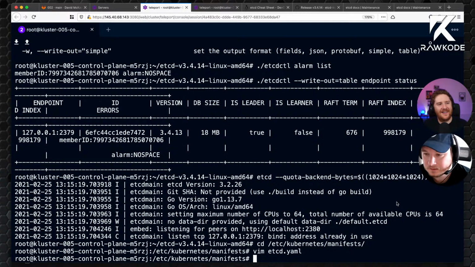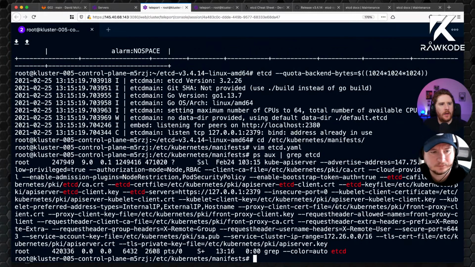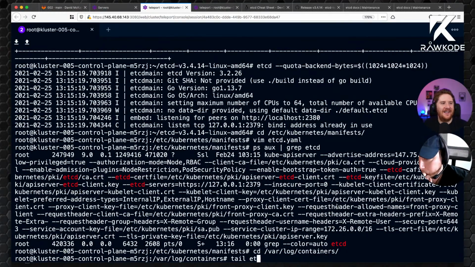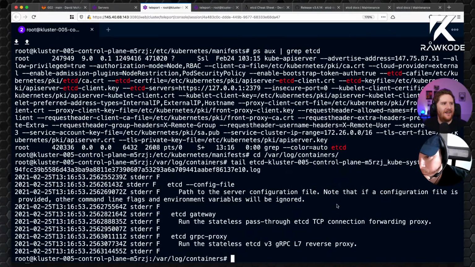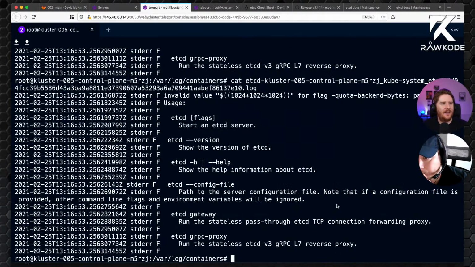All right, let's see. So we should be able to do that write endpoint status again. etcd's been up. It's not been restarted. It's not running. That's just a Kube API server, isn't it? So I've now broken it. Tail etcd. Oh, yeah, we need more. I've made it worse.